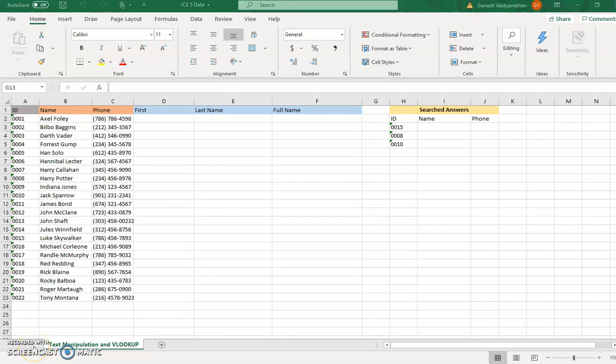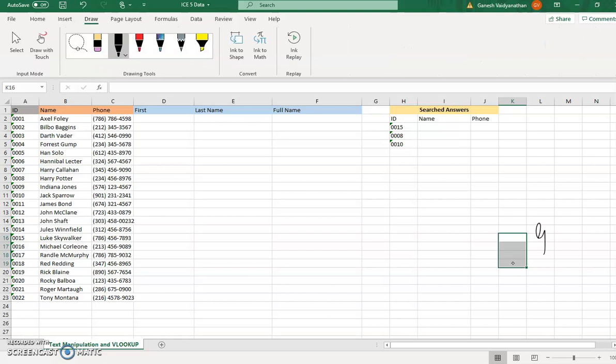Welcome. Today we are going to be looking at text manipulation. Text manipulation in Excel is one of the powerful features of Excel. We know what a text is. A text is like my name, Ganesh, is a text. Chicago is a text.